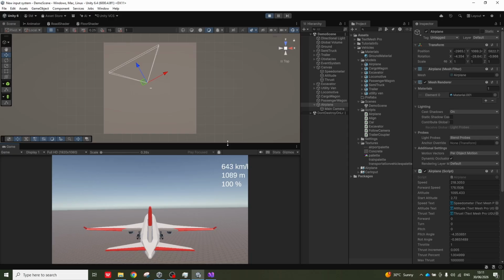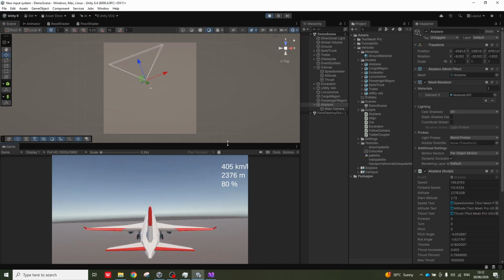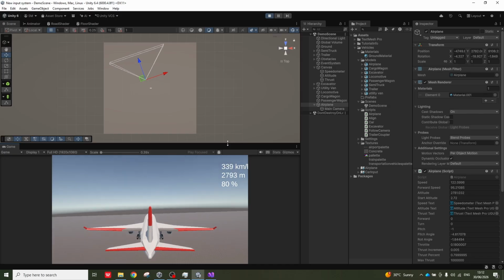One last thing, landing. I don't have any special setup for landing. In theory, landing should be done around 200-250 kilometers per hour and with 20% of the thrust. I will try to do that now, but it's very difficult.